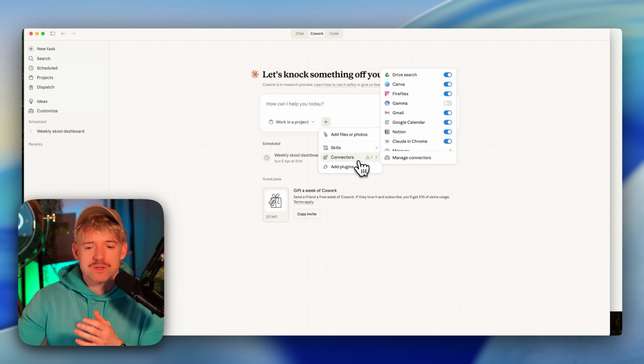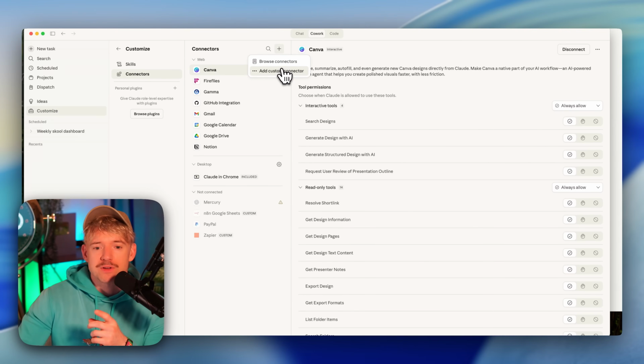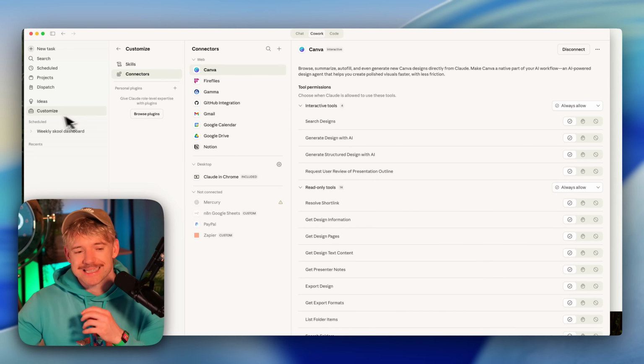You can add custom ones here also by clicking manage connectors. You can add a custom one up here by clicking the plus. Browse connectors, add custom connector to connect things that aren't even supposed to be connected. That's how cool it is.